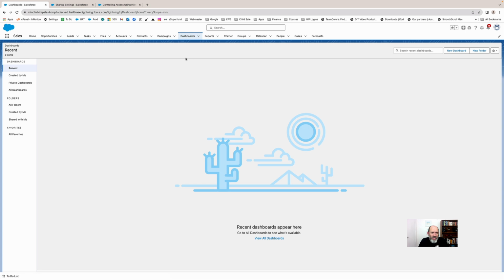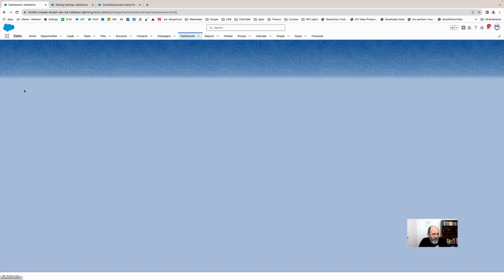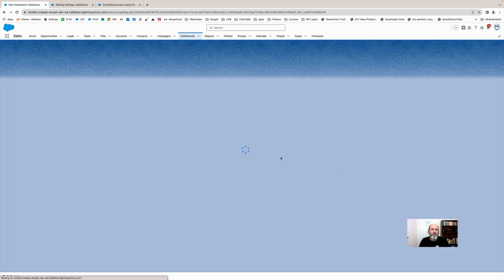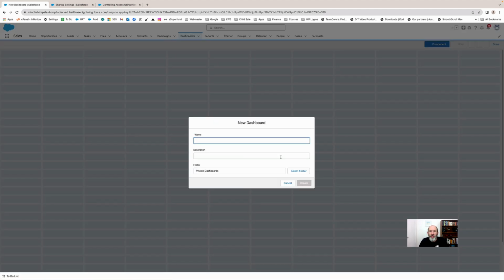And if there are existing dashboards, you'll see them here. If I click all dashboards, it shows me that in this Trailhead Playground org, there are no dashboards already. So I'm going to create one from scratch. So I'm going to say new dashboard. And dashboards are very much a blank canvas that you can build out however you wish using all the different dashboard components. So I'll give this one a name, test dashboard.